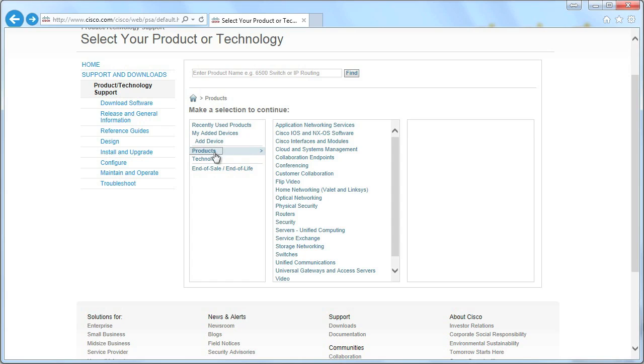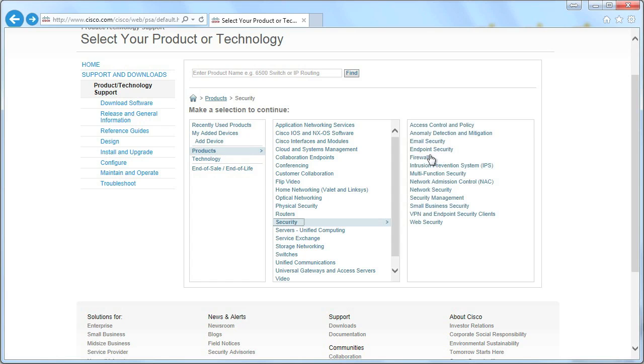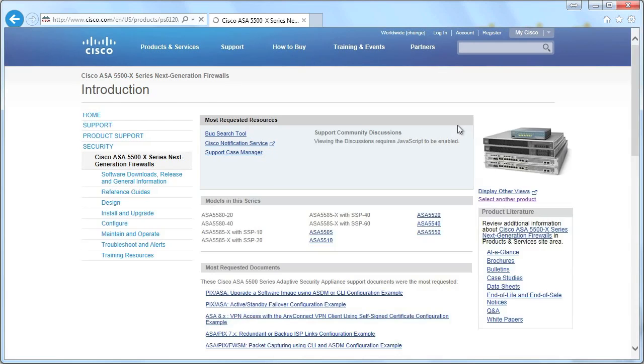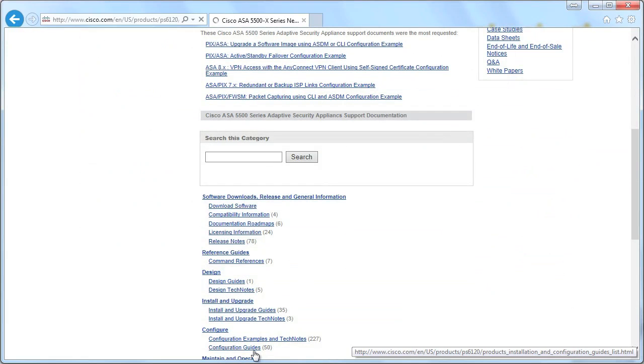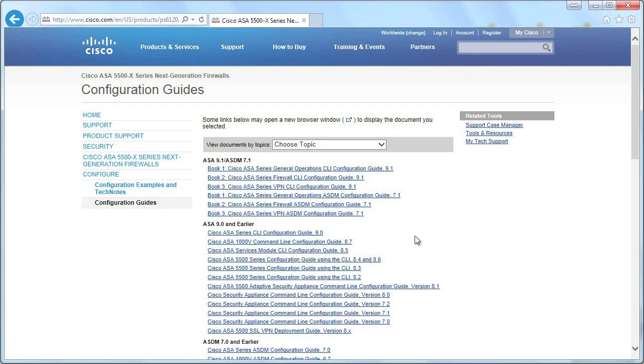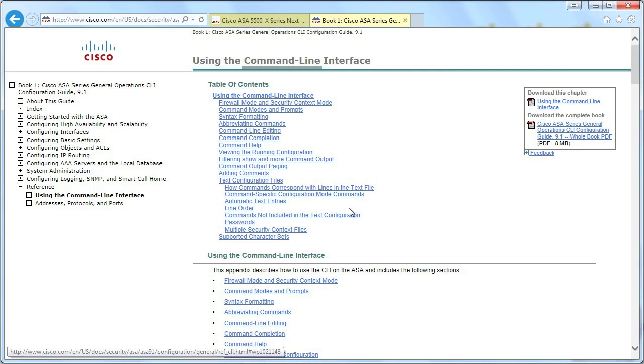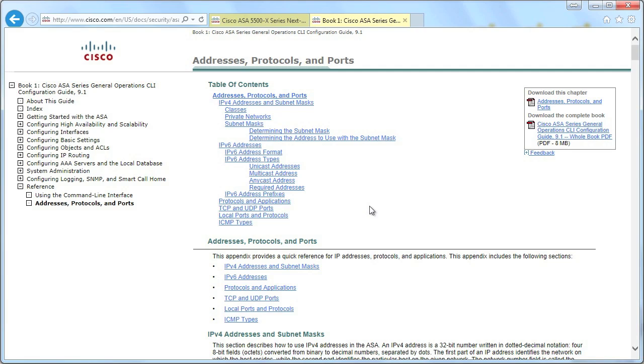Let me show you a quick example. If we go security, we go firewalls, ASA, ASA 5500X, for example, we are going to go into the configuration guides for your ASA. Inside the configuration guides for your ASA is a reference chapter. This reference chapter includes addresses, protocols, and ports. And this is a nice document that students like to reference for the various private networks, for well-known TCP and UDP ports, for IPv6 addresses and address formats and things of that nature.